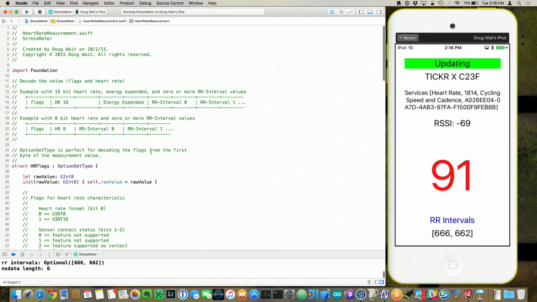So I'm not going to take you through the spec, but what the spec tells me is that the first byte of the NSData value coming back is a set of flags. And then following the flags, and depending on one of the flags, I'm either going to have a 16-bit heart rate value, or I'm going to have an 8-bit heart rate value. And then following that heart rate value, I might have an energy expended value, which would be a 16-bit unsigned integer. The energy expended is optional, and then so are the RR intervals. RR intervals are the space between, I think, the two peaks in your heart rate. And those I'll have zero or more of.